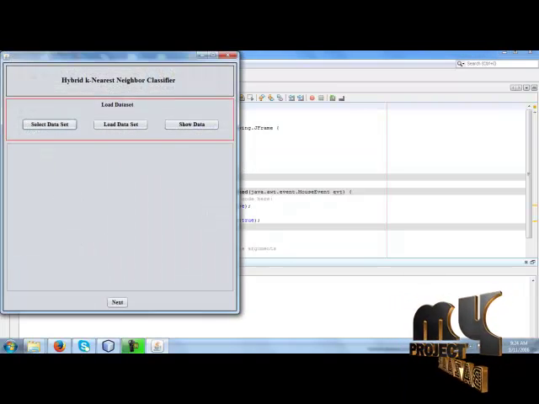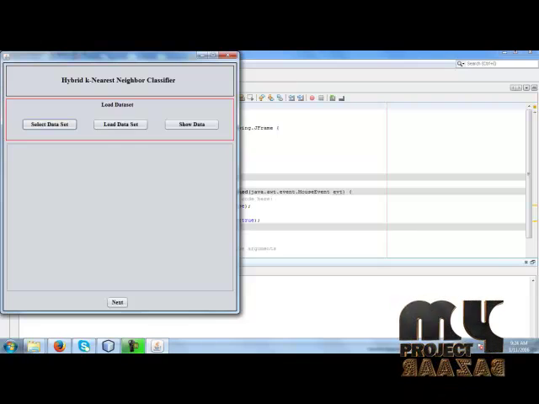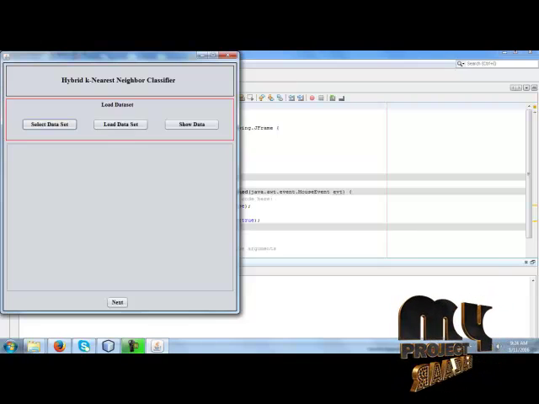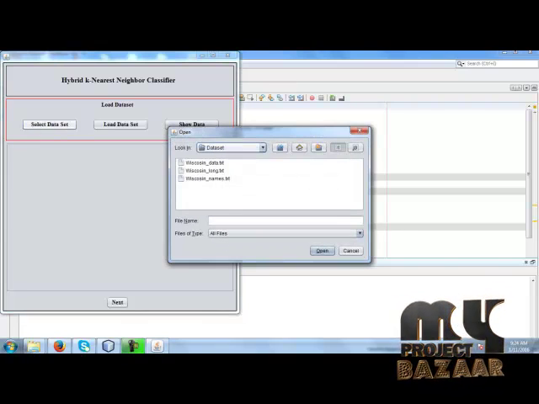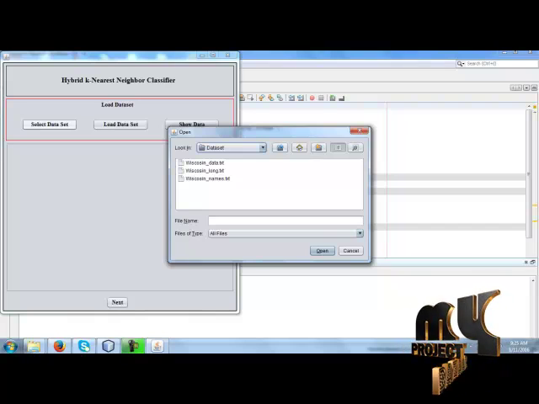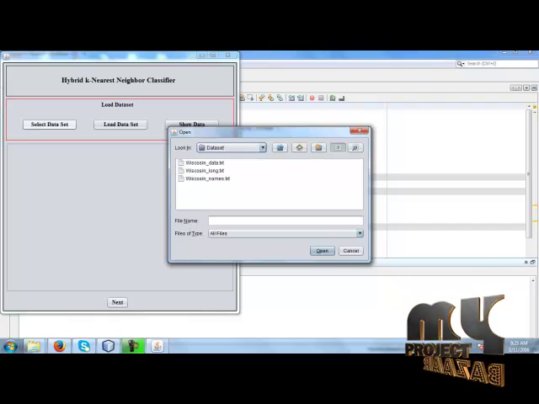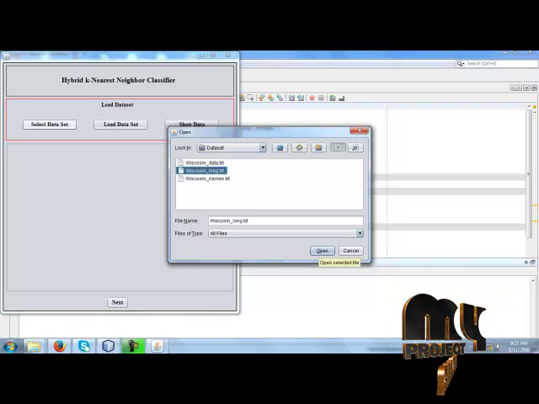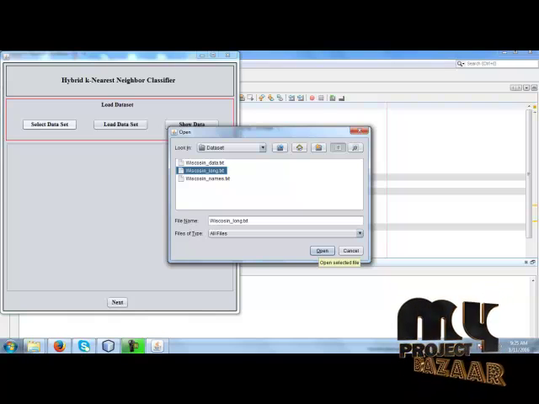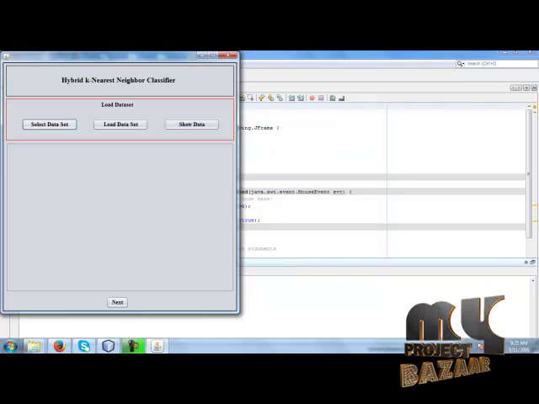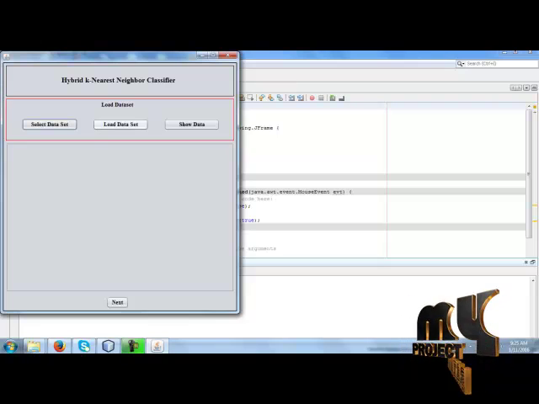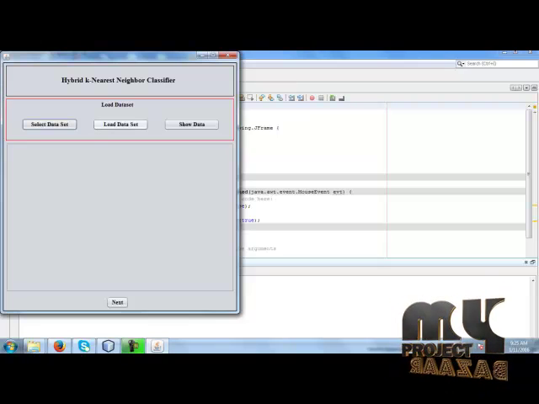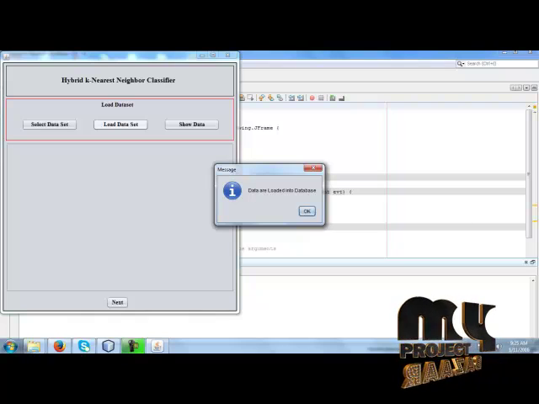Now the load dataset module is running, and we can see it in the window. First select the dataset. The datasets are in the dataset folder, and we can see the number of datasets. Wisconsin is a special dataset which is related to our system. Select that and open. Now we have selected the dataset and load it into the database. Click the button to load. The data are loaded into the database.